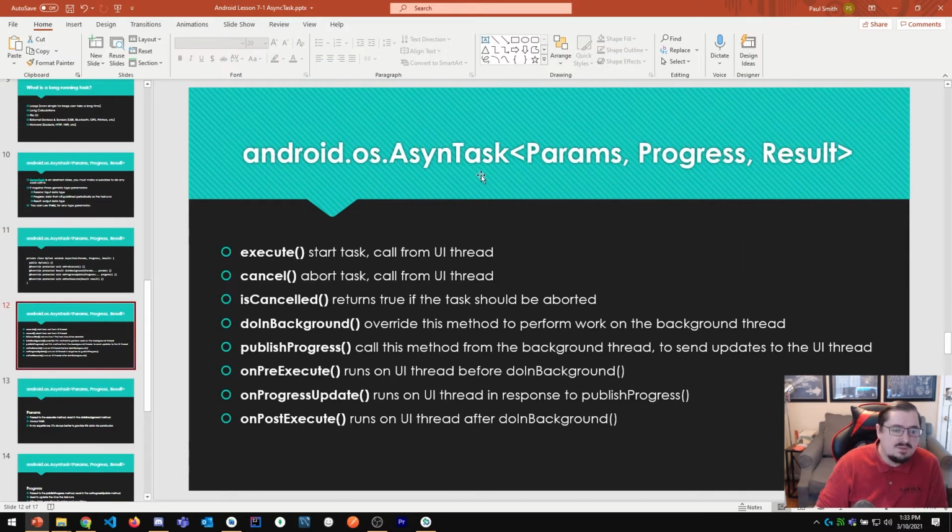Okay. So async task has a few different methods that you need to know about, and it gets a little bit tricky because you have to think about, well, what are the things that are called from the UI thread, and what are the things that are called from the background thread. So in terms of two methods that you need to know, first of all, async task has the execute method. The execute method is what you call to actually start a task. In reverse, cancel is what you call to abort a task.